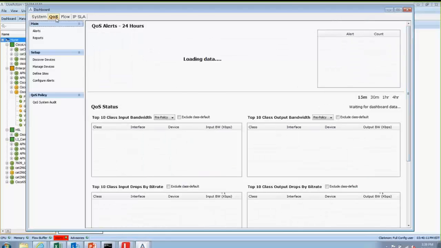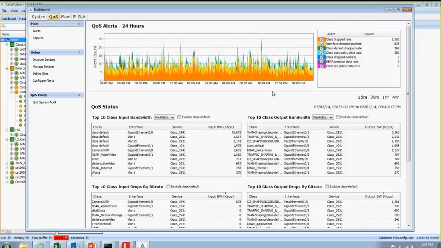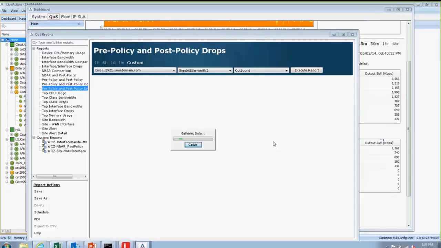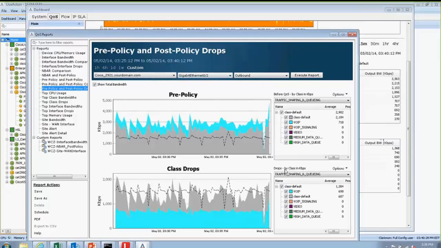Here we are on our QoS dashboard, and the same principles apply where we see our top 10 input and output bandwidth by class or queue, and input and output drops. Again, each one of these elements that we're looking at is something we can drill down on. For example, I could right-click, drill down, and run a pre-policy, post-policy drop report. So now I'm seeing why this specific QoS policy was on my top offender list, for instance.